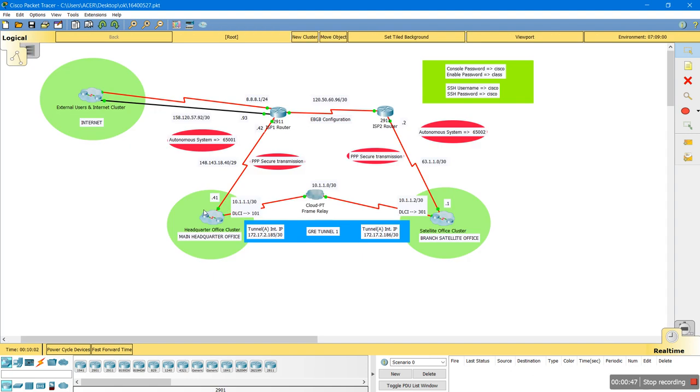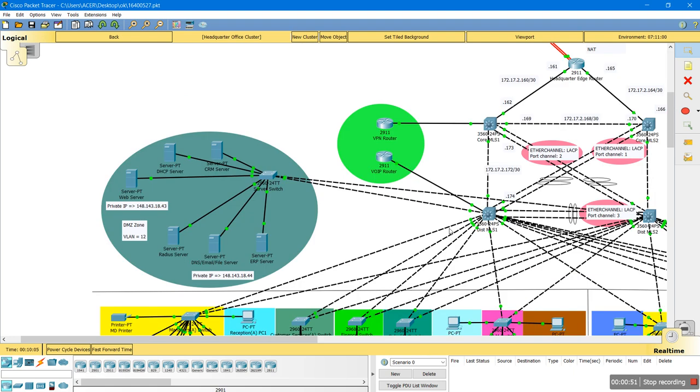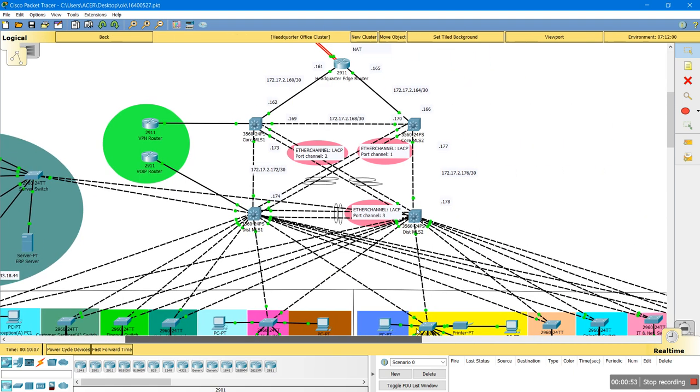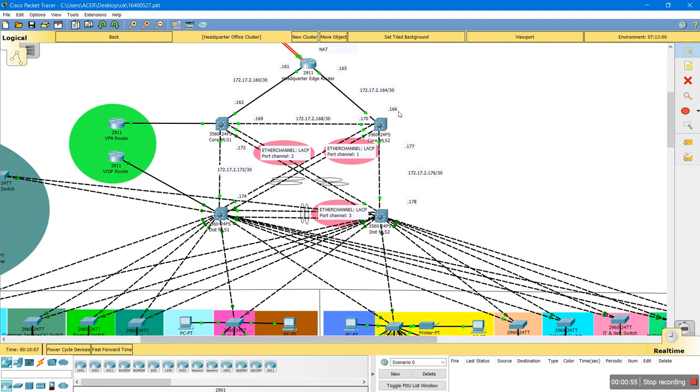Now again I move to the logical part. Now I'm going to show you the inside of the headquarter office cluster. This is my headquarter office design logical topology. The overall network was designed under the Cisco 3-layer hierarchy, that is core layer, distribution layer, and access layer.